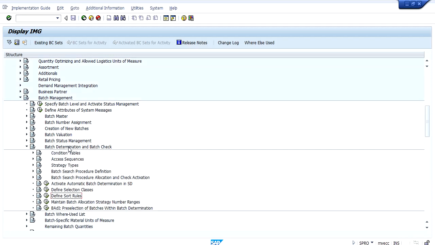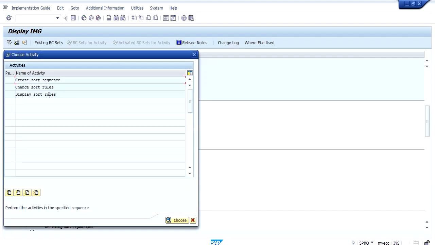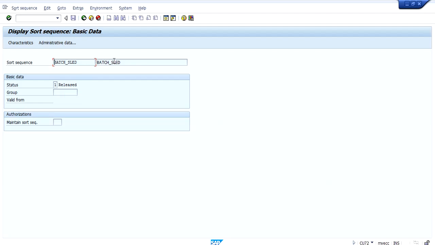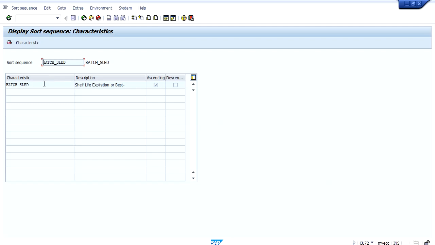Here, if we go to batch determination and batch check, now we have to go to define sort rules, wherein we have already configured a sort sequence. If we click on enter, here we can see a button with characteristics, wherein we have to assign our characteristics. If we tick ascending, then the system will follow the first in first out process. If descending is checked, then the system automatically understands that it has to follow the last in first out process.